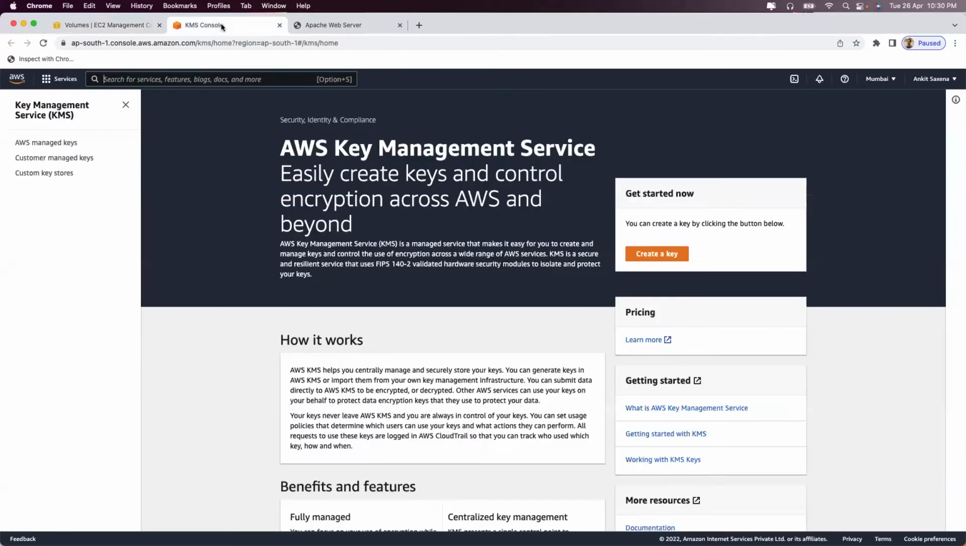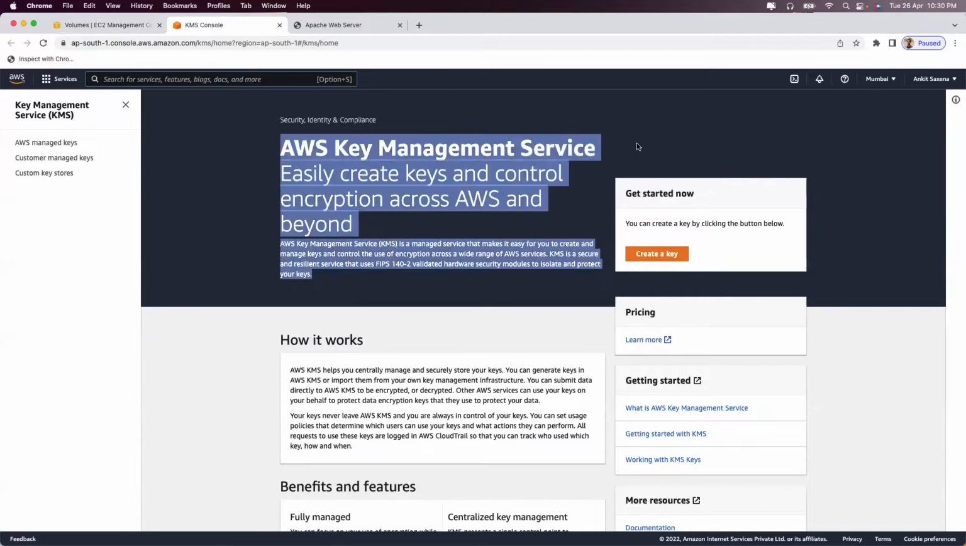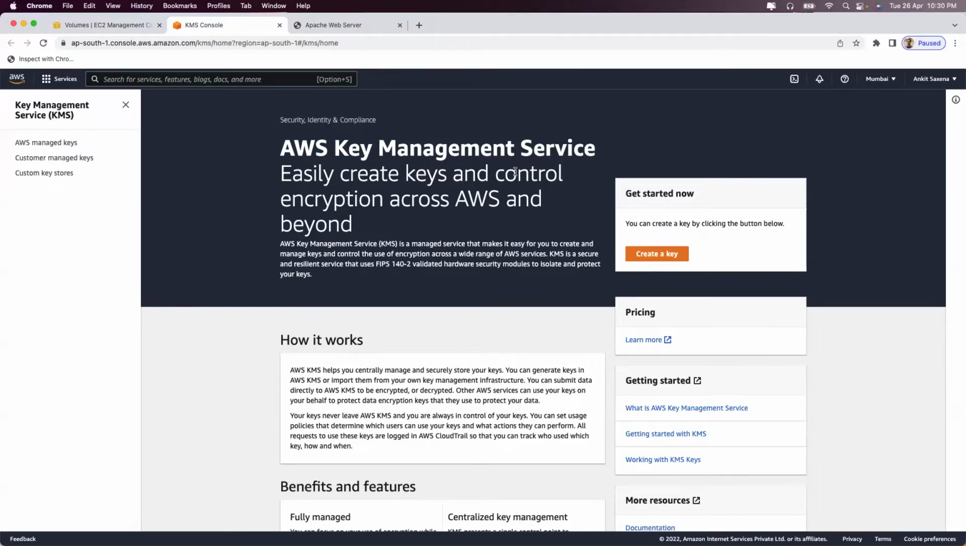which brings us to our KMS, or AWS Key Management Service. Using KMS, you can manage and store your keys. You can generate the keys inside KMS or you can even import the keys. The keys can be used for both encryption and decryption. The important thing is the keys which are inside KMS will never leave KMS.